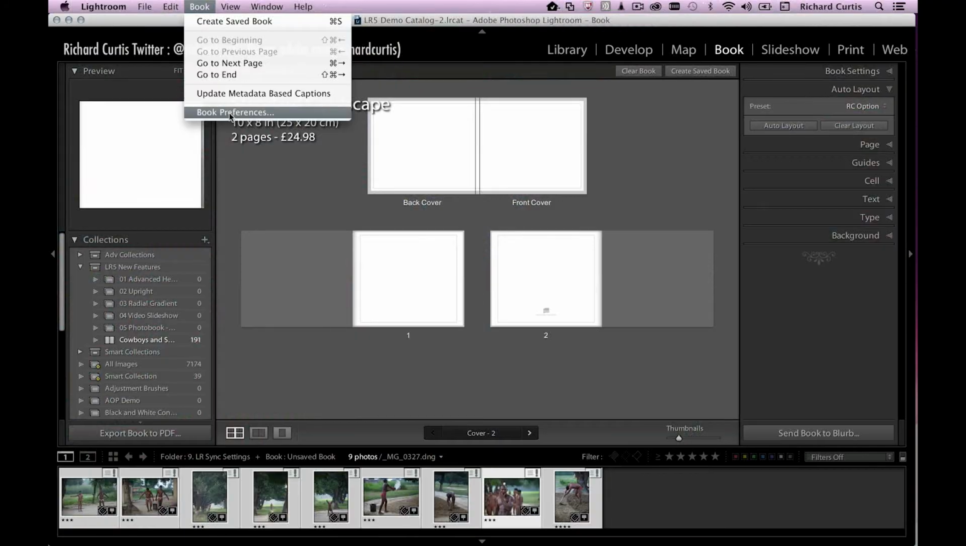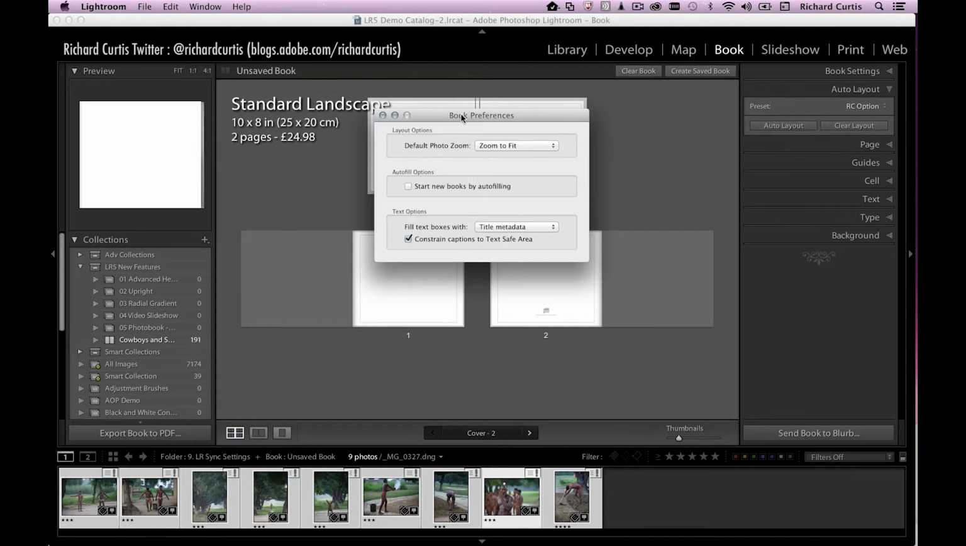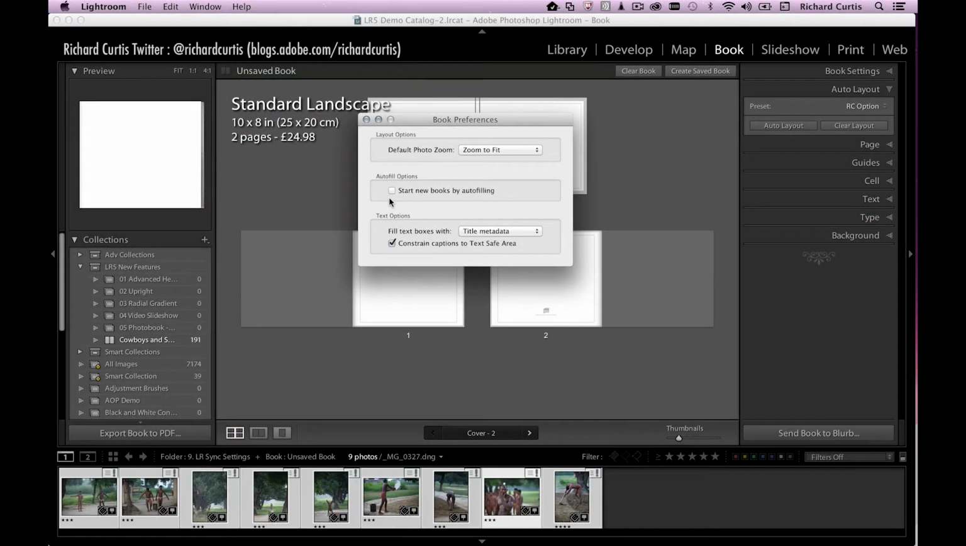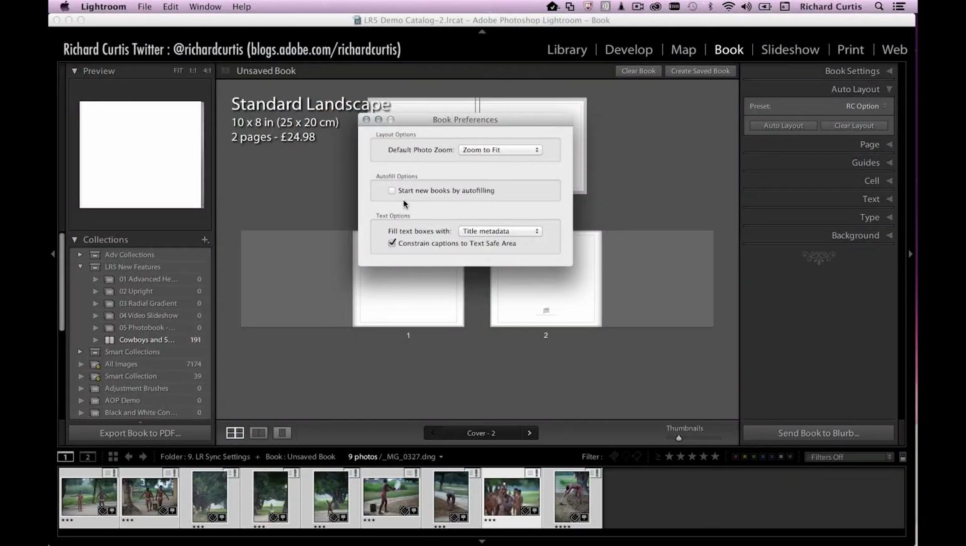Now, before I go into that, I just want to talk about a couple of things. One is in the menu system, you have the book preferences. In here, you're going to tell Lightroom how it's going to put pictures into each book page holder. And if, when you go into the book module, you start by auto-filling the books. Now, I want to take control of this, so actually, I don't want to start new books by auto-filling. This won't do anything when I come into the book module, it will keep it empty.